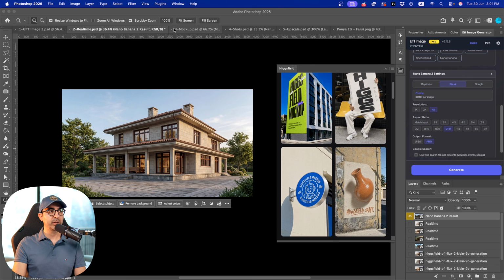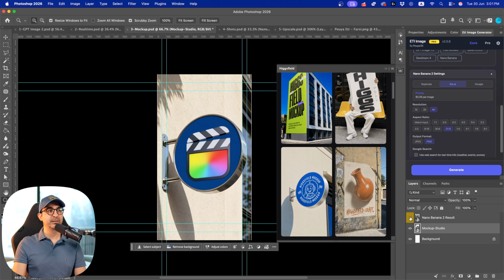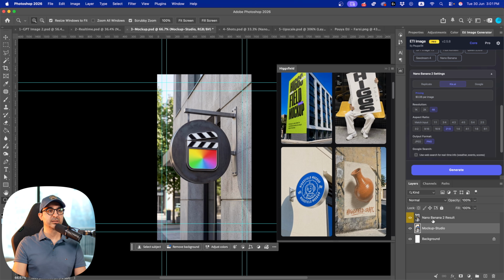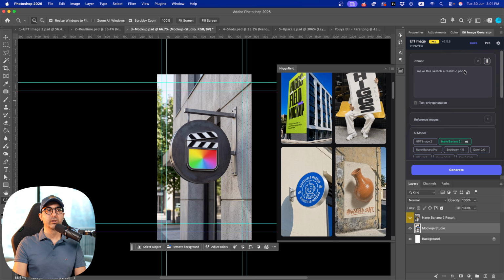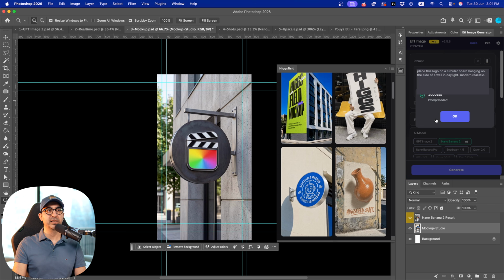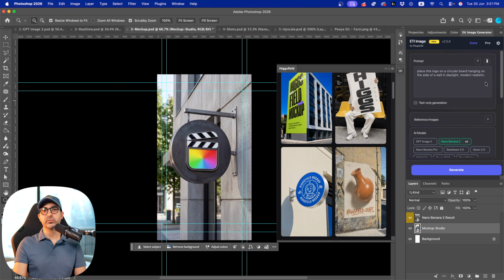On ETI Image, we don't have this, but you can simply, this is the result of the Higgsfield plugin, and this is the result of ETI Image. You can come here on the ETI Image plugin, attach your logo and just mention, for example, place this logo on a board hanging on a wall in daylight, and then it will generate this image for you. So on Higgsfield, there are some prepared use cases that you can just go forward and use.